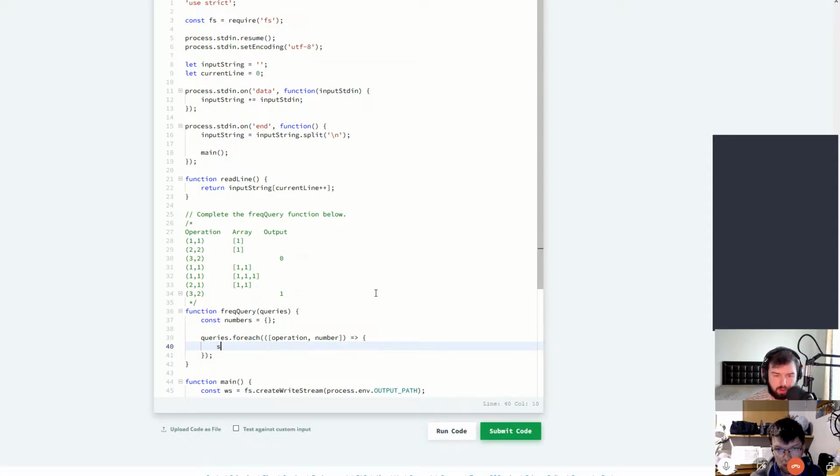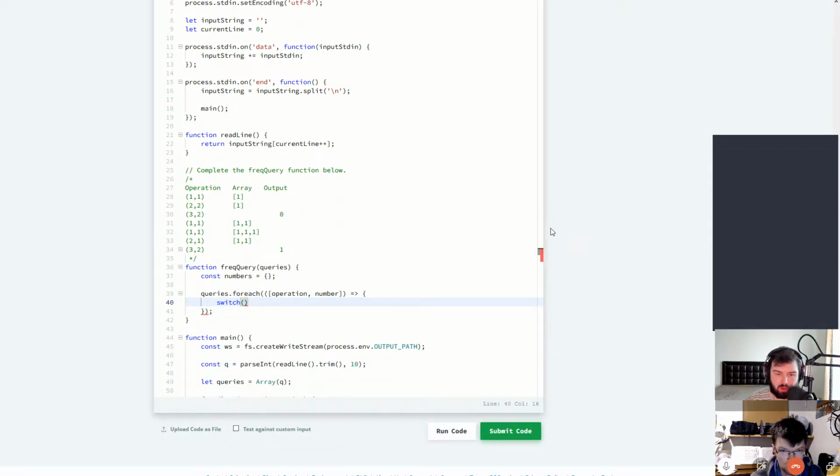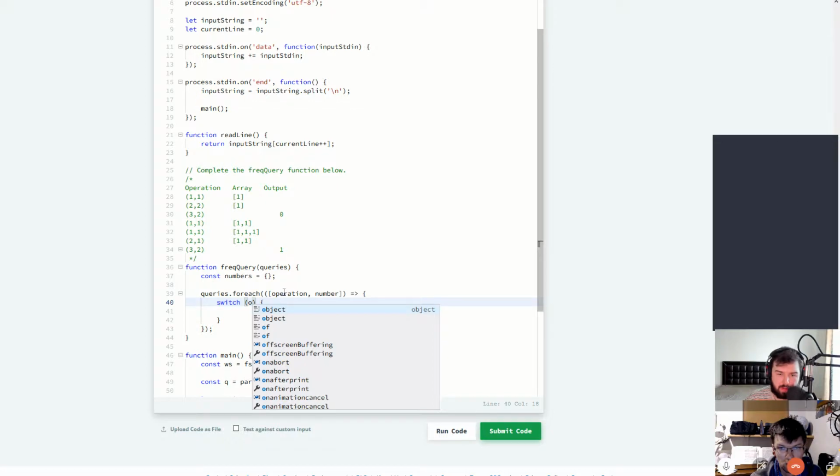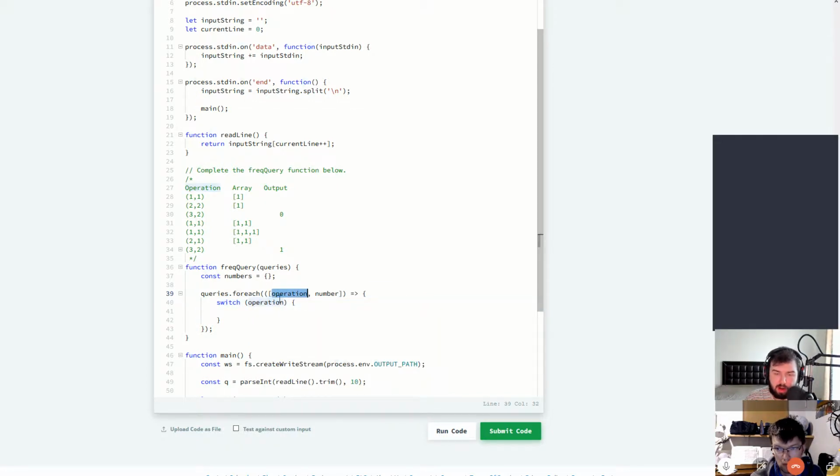So we will use a switch construction here. It's a bit of a new construction, not new, but we have not used it before. The thing with this construction is that we can provide something like an operation, some variable, and we will have options for what we need to do for each such operation.